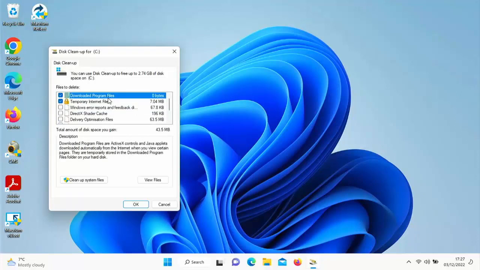So here you've got downloaded programs, and if you're not sure exactly what they are, then click on it and under description there you will see a description of what it is. Downloaded program files are ActiveX controls and Java applets downloaded automatically from the internet when you view certain pages. They're temporary and stored in the Downloaded Program Files folder on your hard disk. Generally you're not going to need these anymore because ActiveX and Java aren't generally used, but if you're not sure then leave that unticked. I've got nothing in there anyway.